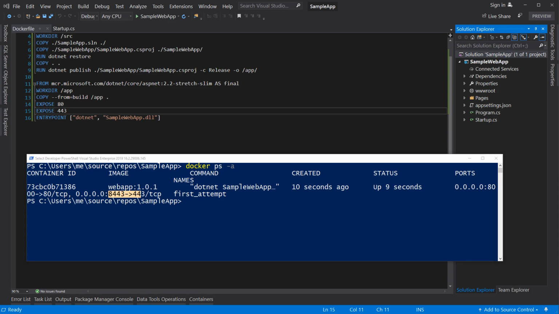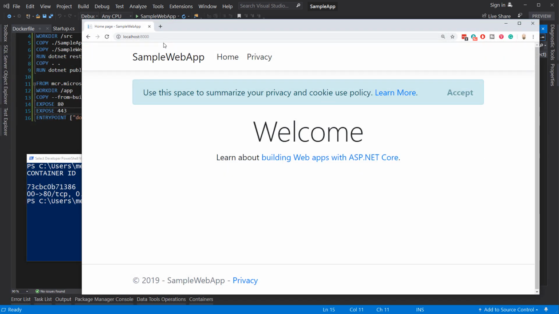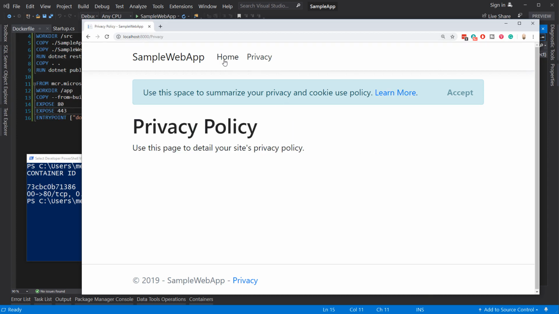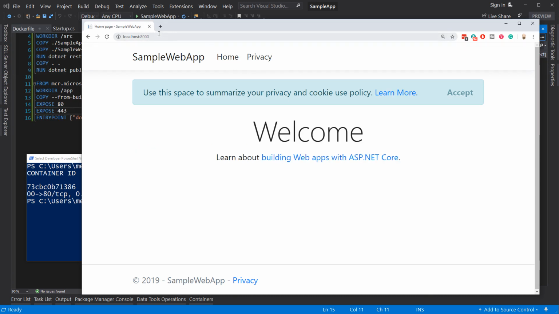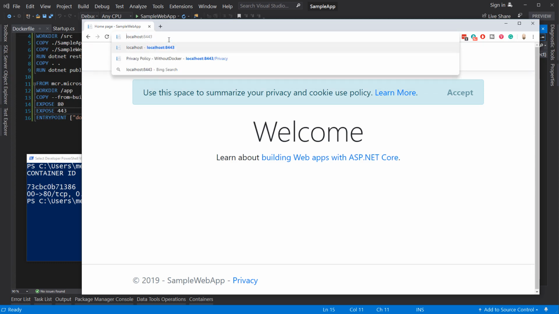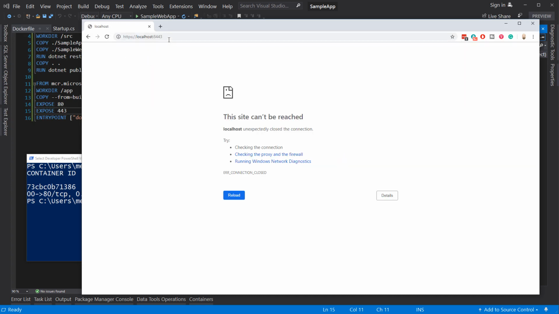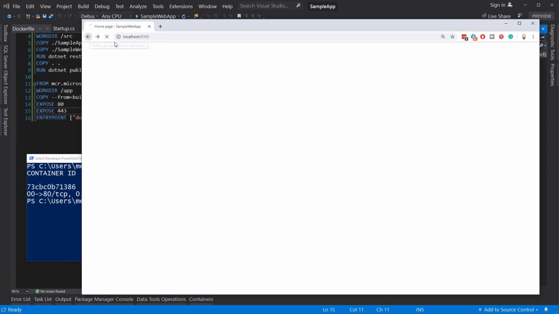So let's open up a version of Chrome, and we can start with our localhost. And there is port 8000. So we've got, that's working. We can go to privacy, home, that's all working. If we go to 8443 on HTTPS, we get this. Site can't be reached. Do you know why that is?